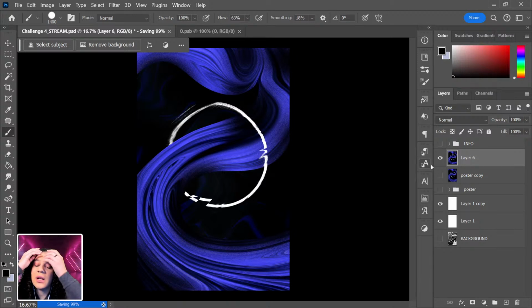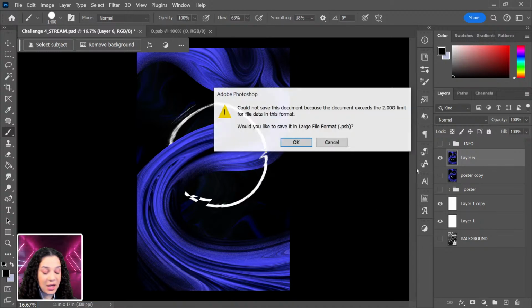I know that because I've got a lot of different smart objects and things within that merged layer, and I don't want anything on the outskirts. Oh, so this is massive. Would you like to save it in large format? Sure.